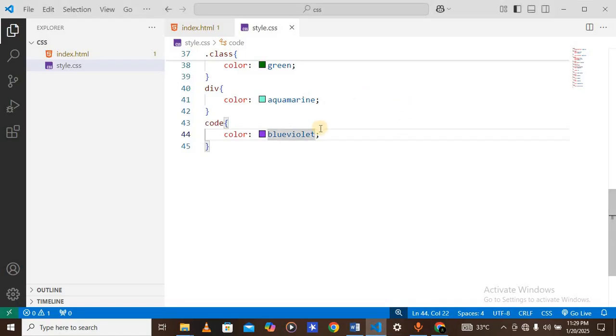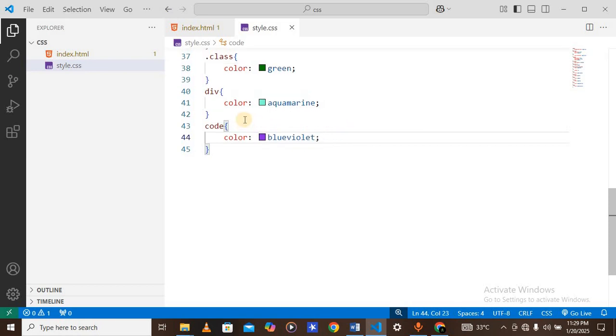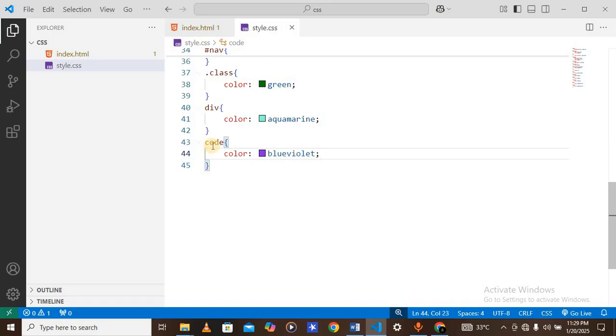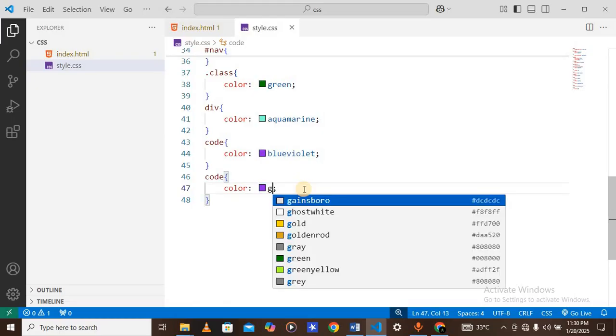So cascading comes into play in this specificity, with an element that has the same specificity as another element calling it. So if I call this code two times, I'll call the code again and give it another color, let's say a color of green.